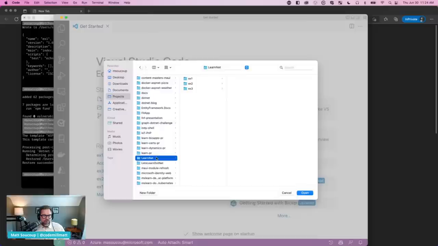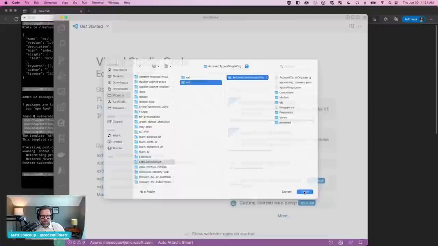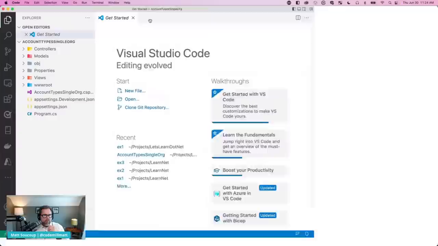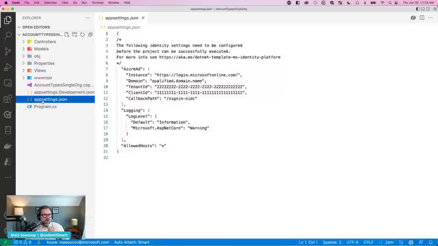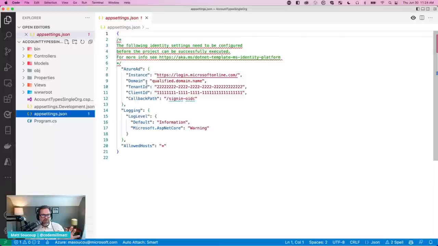Projects, let's learn. I'll make this super big. And so what we get here is it has already scaffolded out for me to start entering my Azure AD stuff for me. Yeah, let's download everything right away.